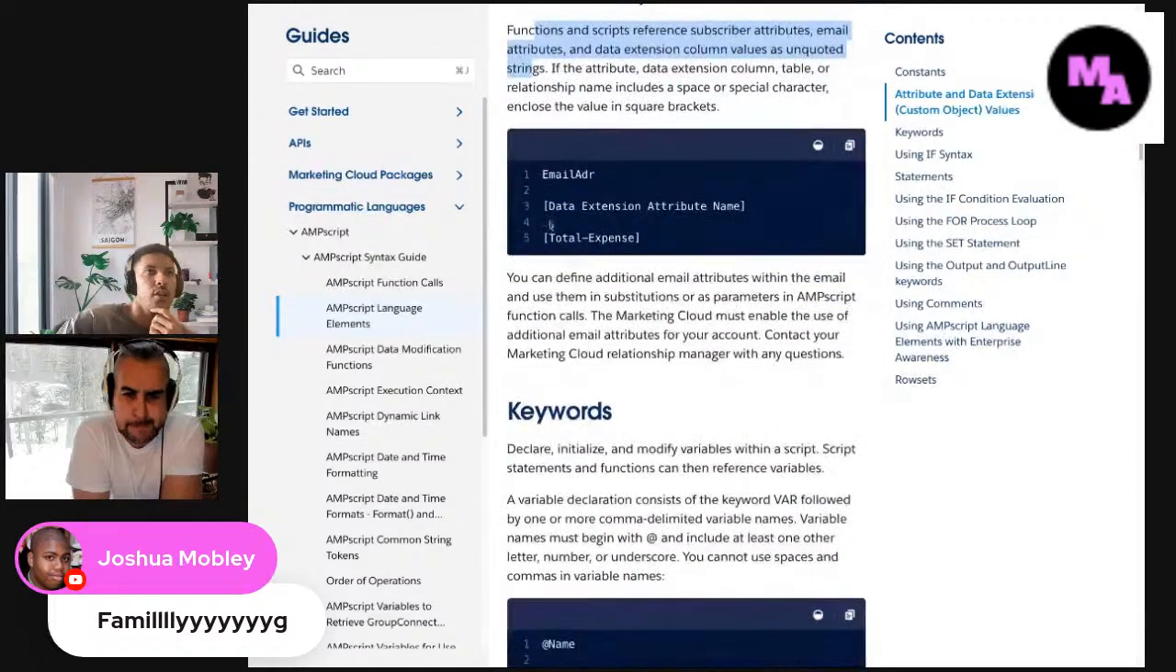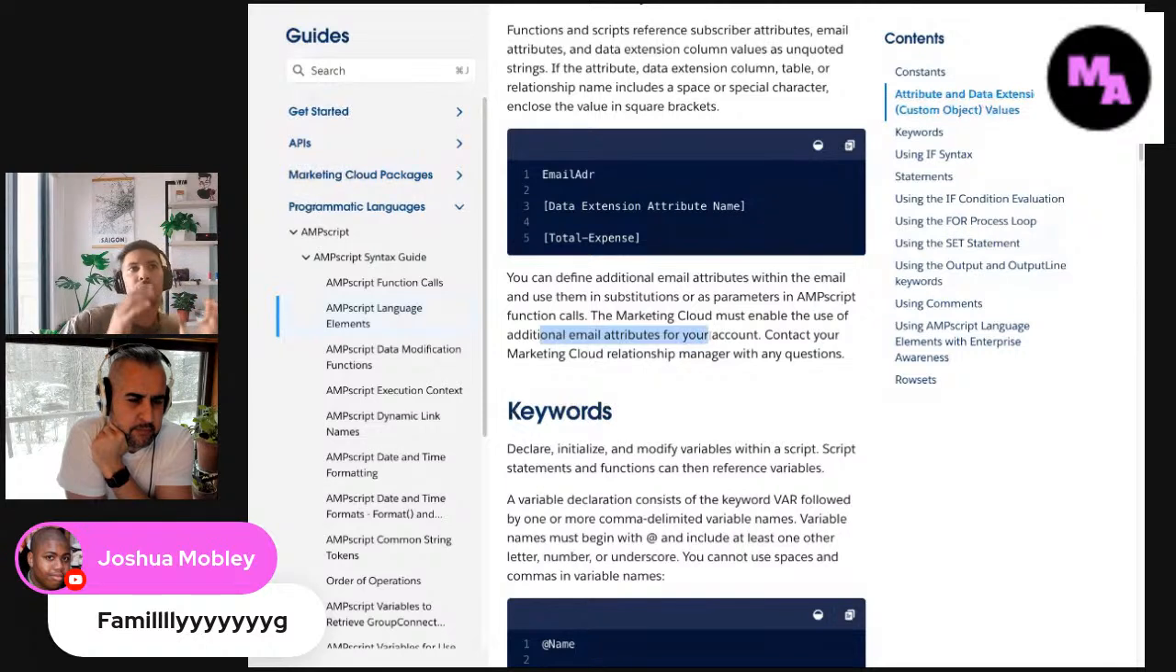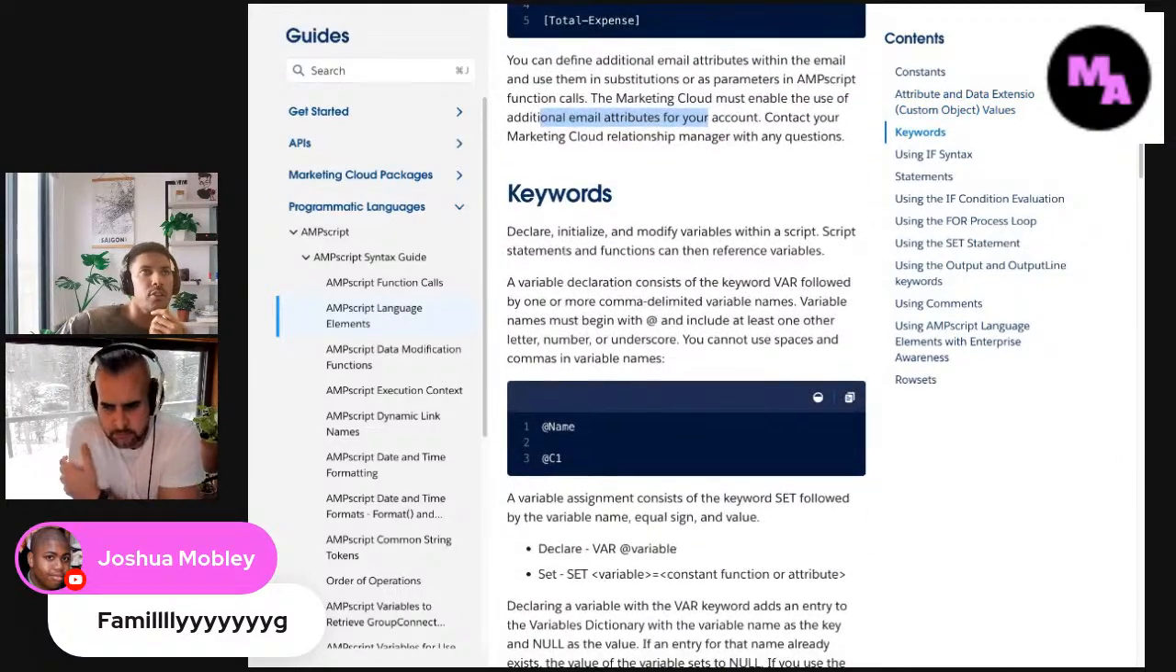Okay. You can define additional email attributes within the email and use them in substitutions or as parameters in AMPscript function calls. Marketing Cloud must enable the use of additional email attributes for your account. Contact them for any questions.